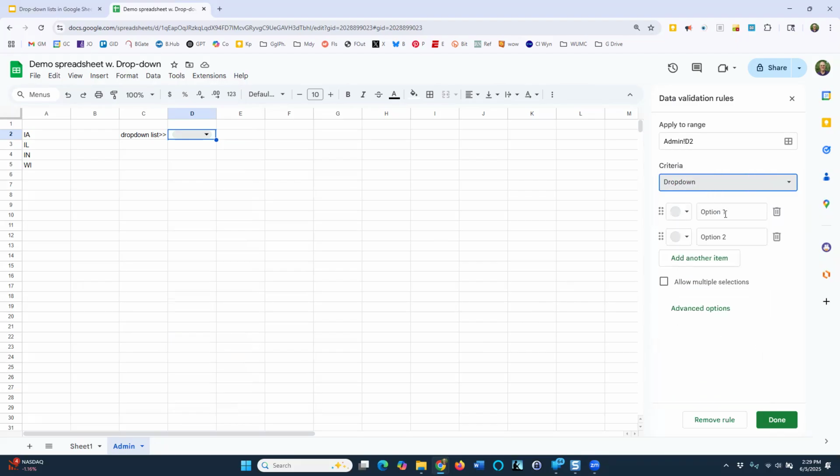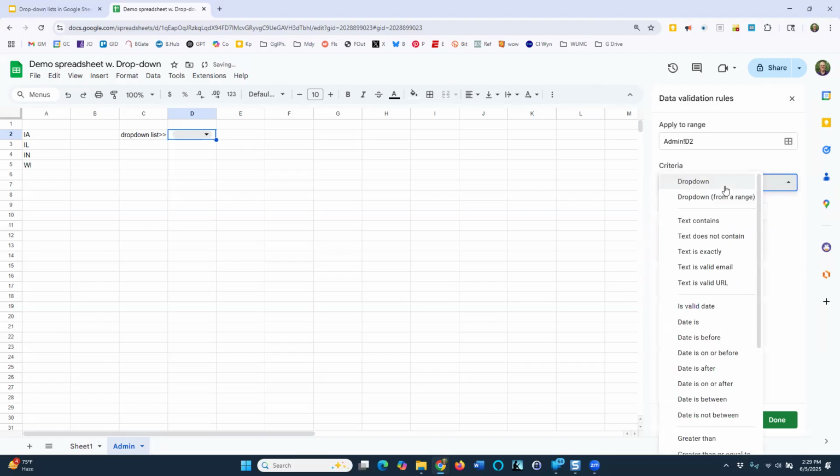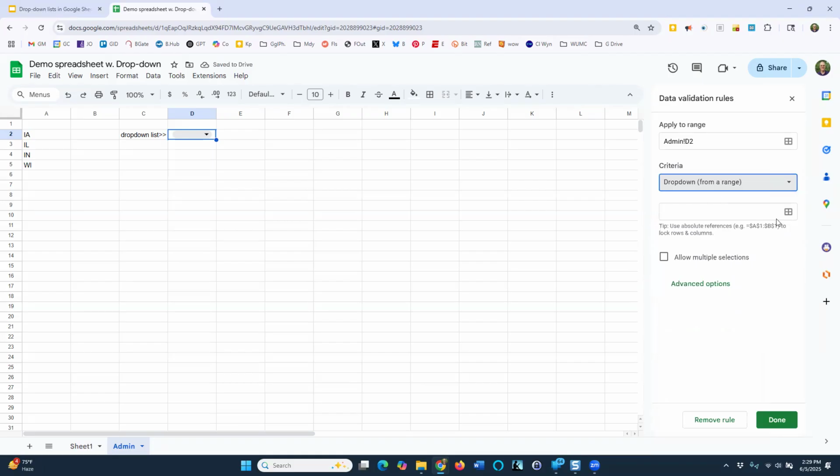So here you would put in your list here. Maybe you want red, white, and blue. So you'd have red, white, and blue, for example. And you can manually do it that way. But I don't want to do it that way. I want to have it from a range.